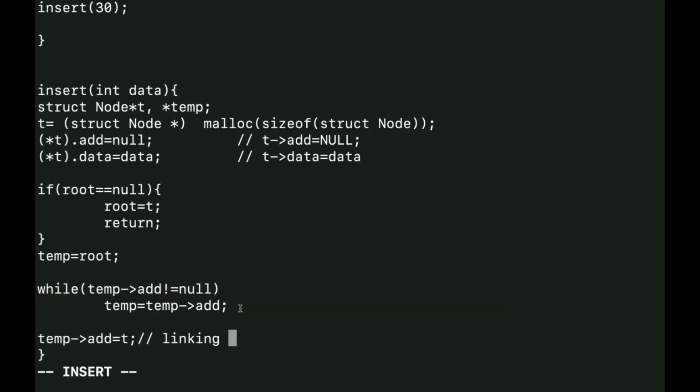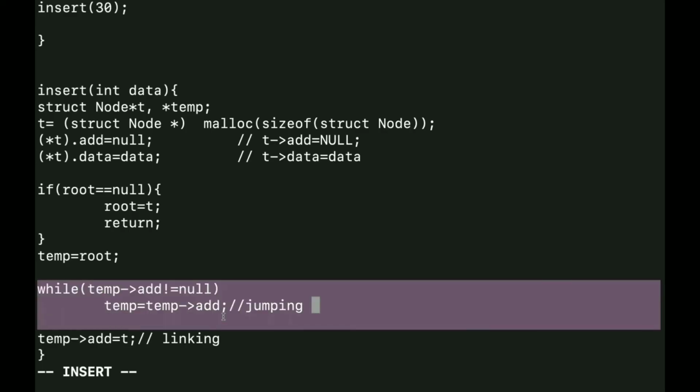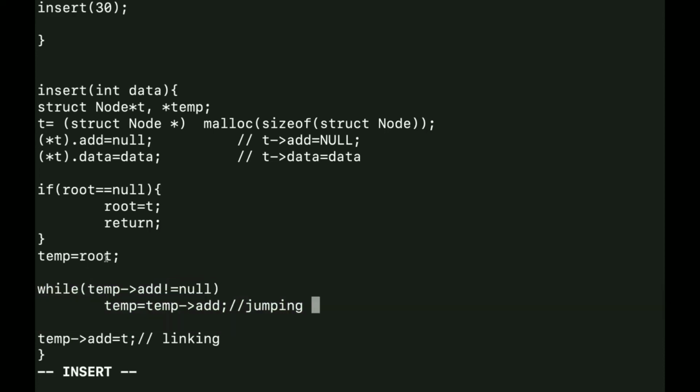This line is for what? This much is for what, guys? This is for jumping. Okay, my jumping statement. मैं हमेशा कभी भी jumping statement बोलूंगा तब ये line याद रख लो. How to jump from one node to another node? This is how you will jump. To jump, you need to have an initial address. Where is this initial address?